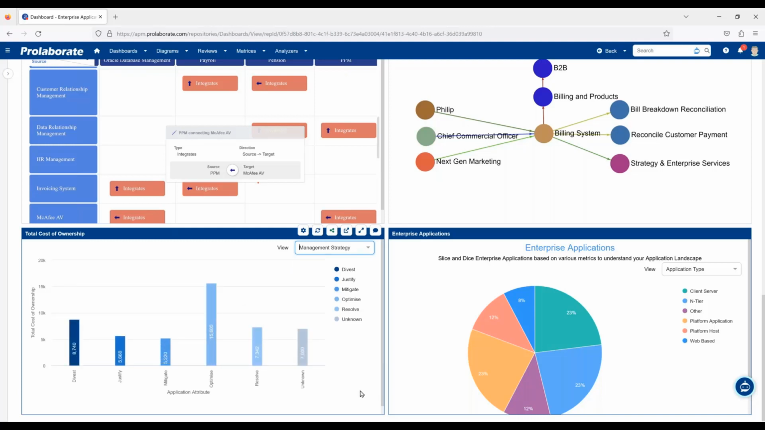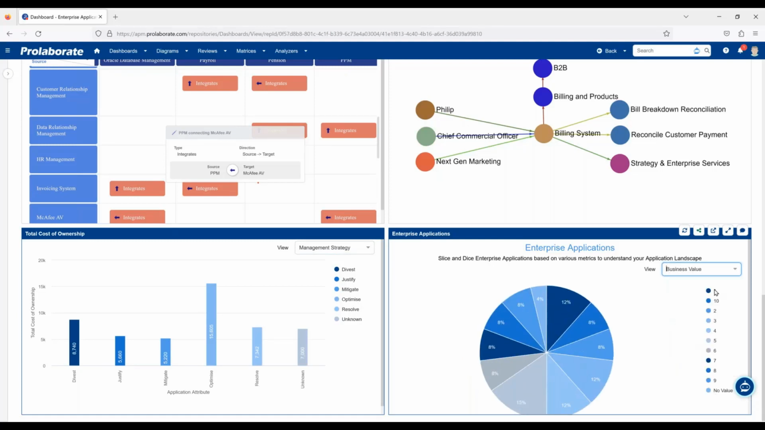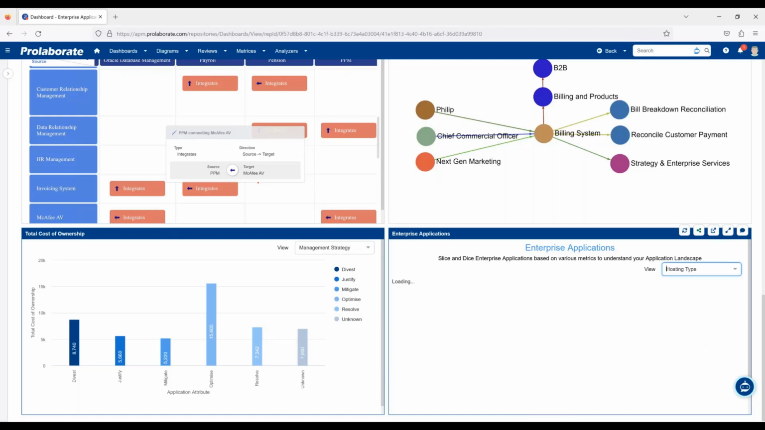Here, you can see which applications are in the diverse, justify, migrate, optimize, resolve, and unknown status, and you could clearly see which ones are costing what. So that kind of dynamic chart is another thing that people really look for. You could just apply a different lens and understand the underlying data very quickly.